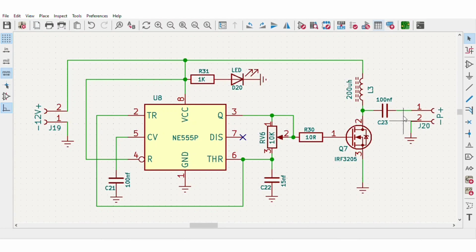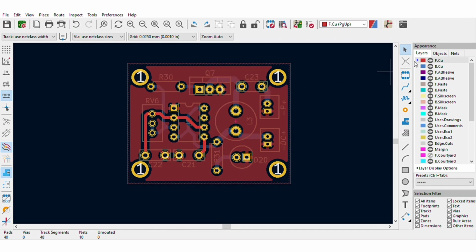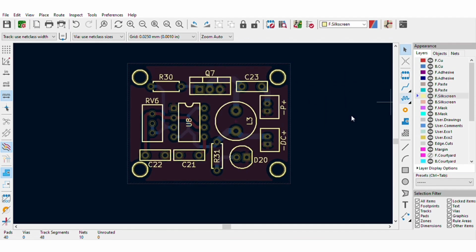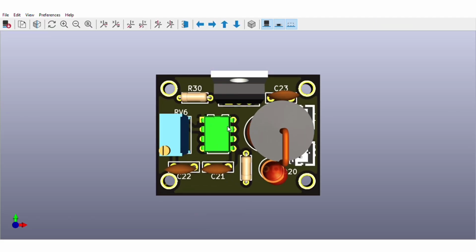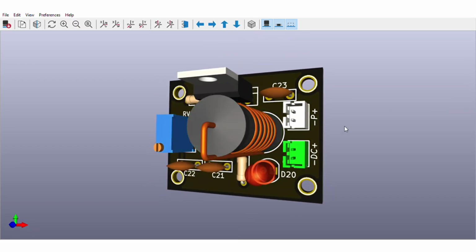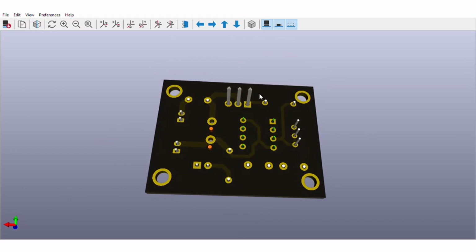Then I converted the schematic into a PCB for easy assembly. And the PCB is going to look like this. You can download both the circuit diagram and PCB files, link is in the video description.